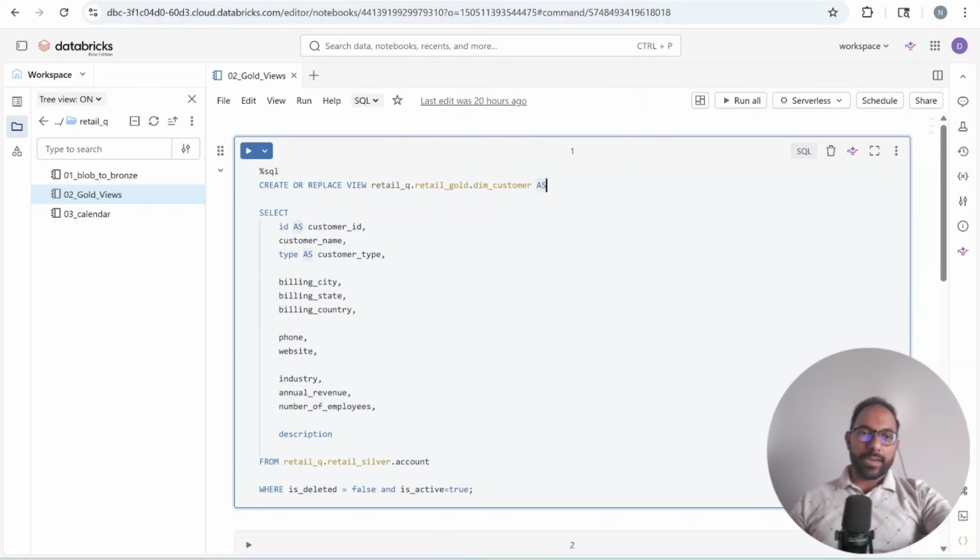This is the data it will put inside that view. Here we are selecting the data from our silver account table, and we are applying a where condition where is deleted shall be false. That means the data shall not be deleted. It is a marker coming from the Salesforce side. And the is active column must be true. This is the SCD type 2 column we prepared. We want to pick up only the records which are currently active so that we see the dashboards and everything based on the active records only. So these two filters will be applied after reading the data.